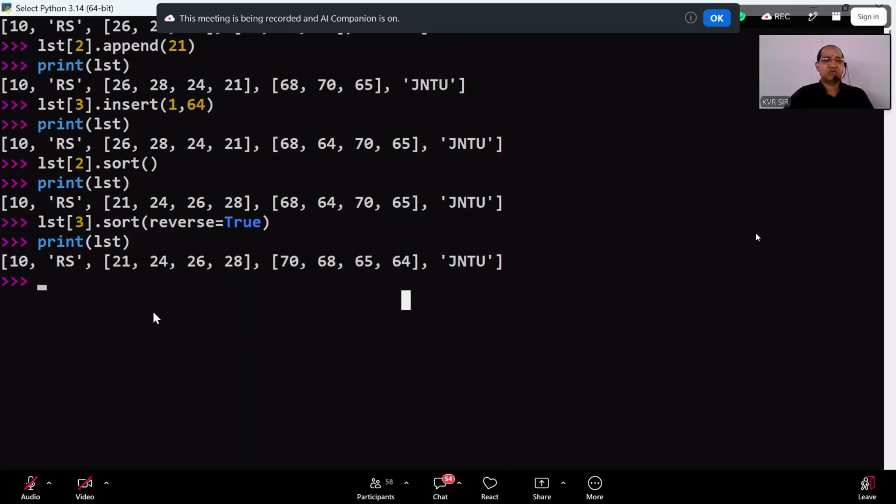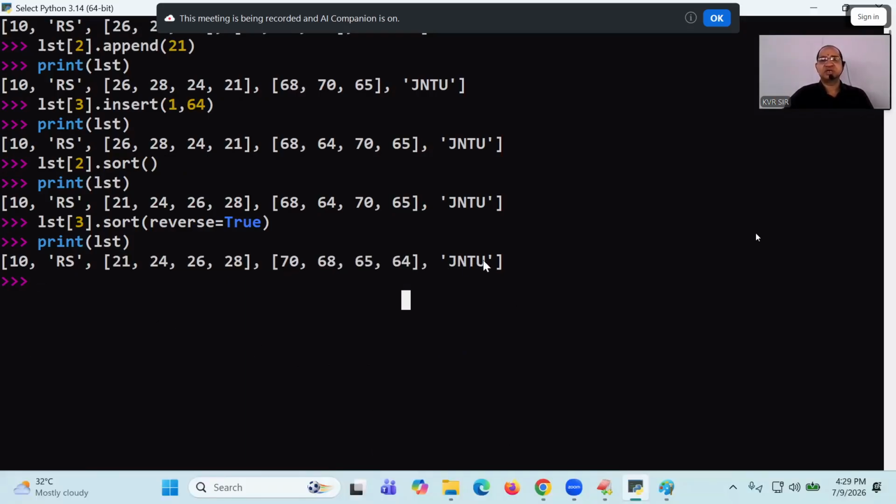Now I want to add one more inner list at the first place. One more inner list I want to add at the first place. How do you do? LST dot insert of minus 1 comma 1.2 comma 3.4 comma 1.6 comma 2.8.